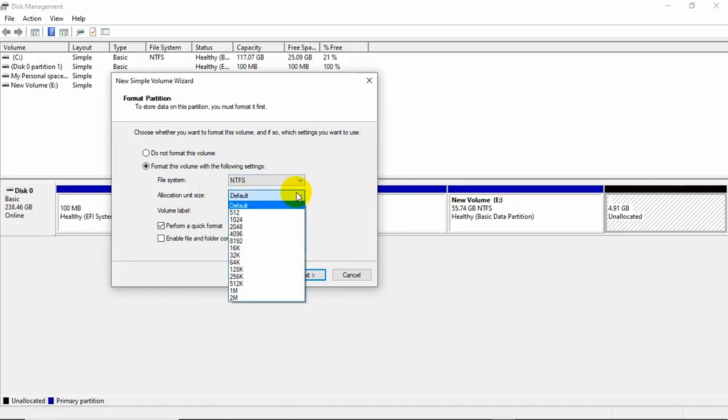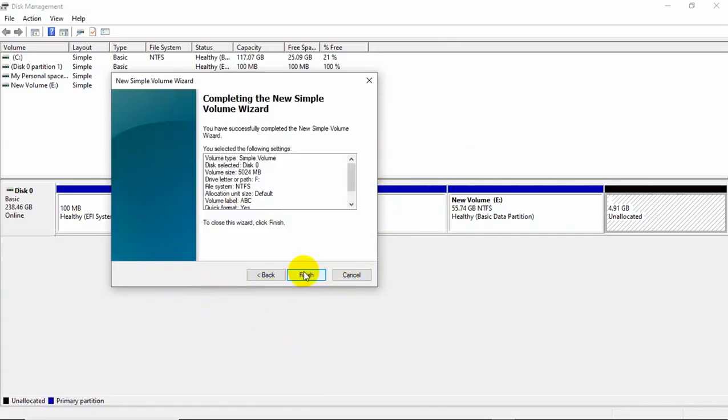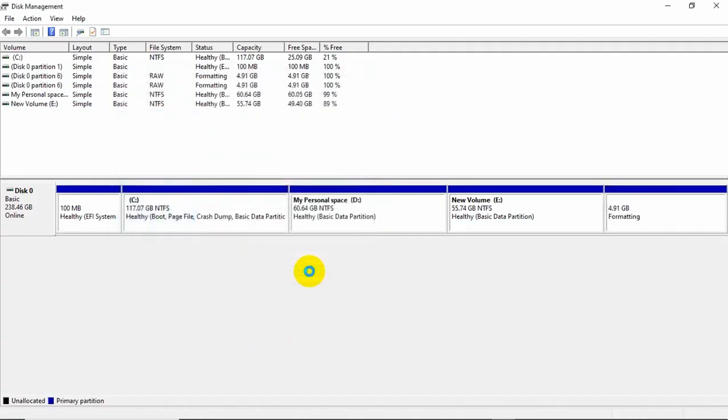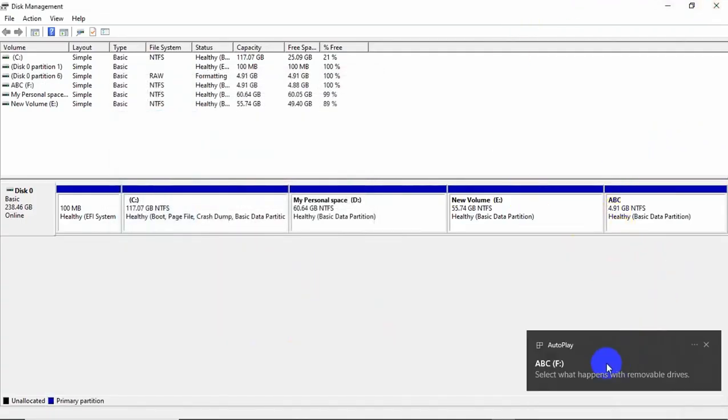Leave the allocation unit size as default. If you want to select anything else, you don't need to, just leave it as default. And if you want to give a name to your new volume, I'm giving a name called ABC. If you have any recommended partition name, you can give it. After completing this section, click on Next and then click Finish.